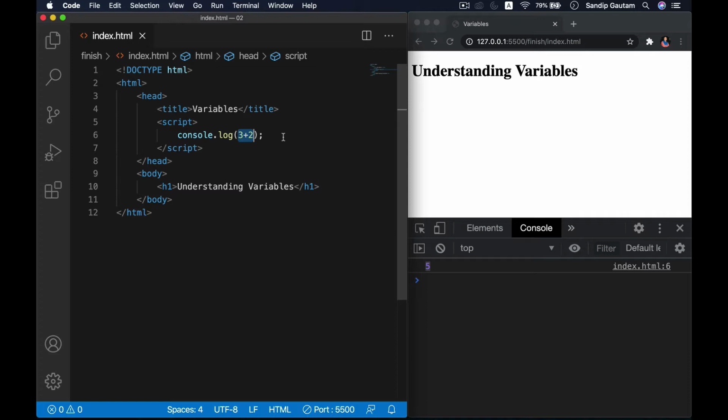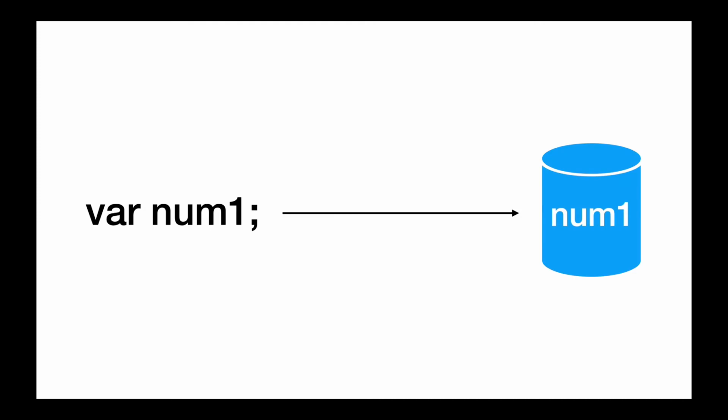But there are better ways of doing things in JavaScript. The good way would be to first store these two numbers into containers, then add them and have an output. So how do we create variables in JavaScript? It's really simple. You just need to use the var keyword, and then the name of the variable, like I'm using num1 here. This will create a container, a storage in the computer memory. Initially, this num1 is not going to have any value. The initial value will be undefined, or you can think of it as an empty value.